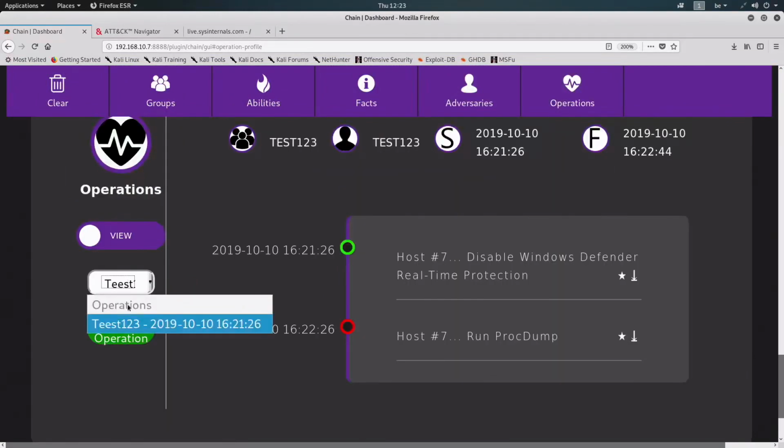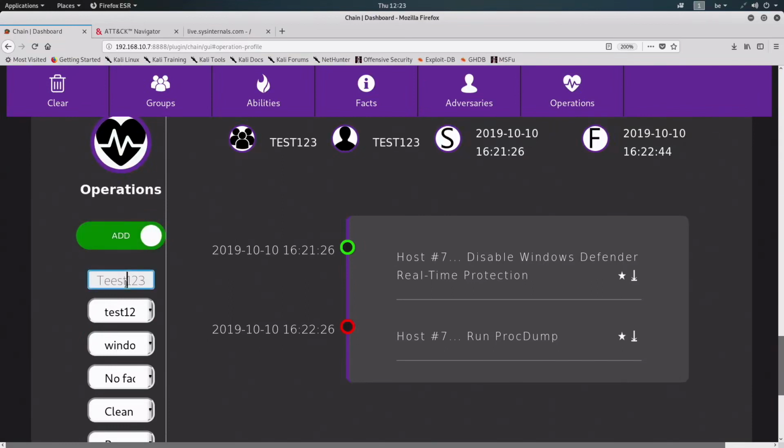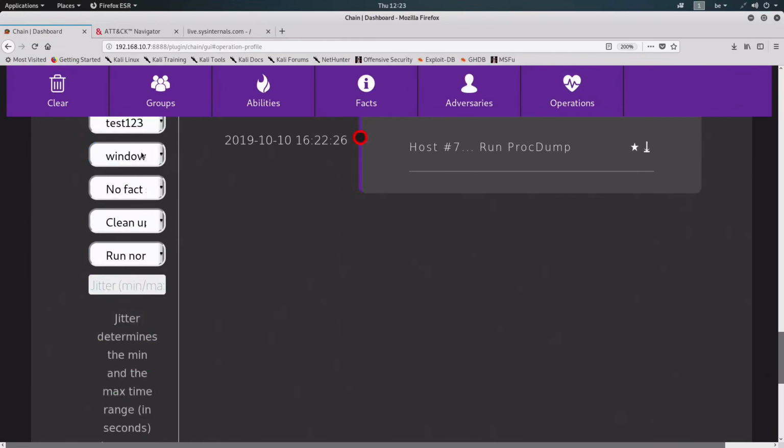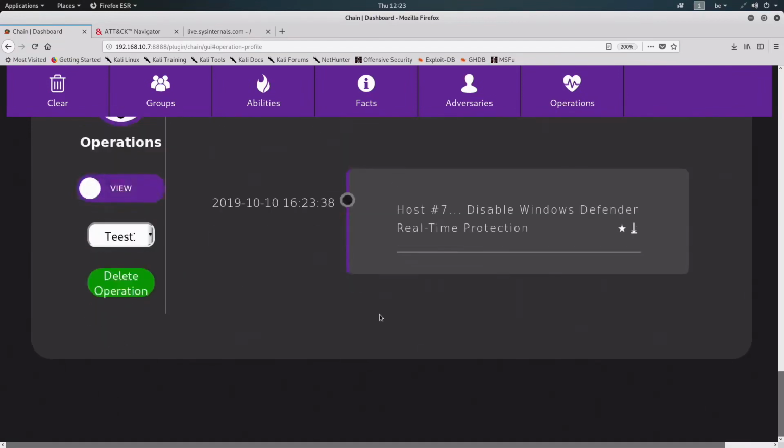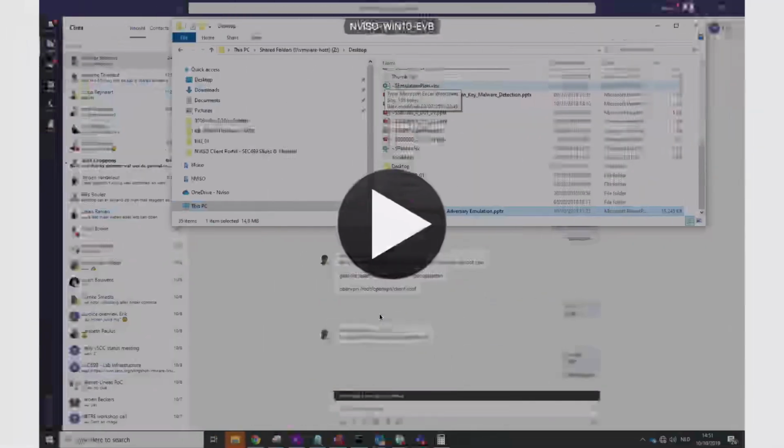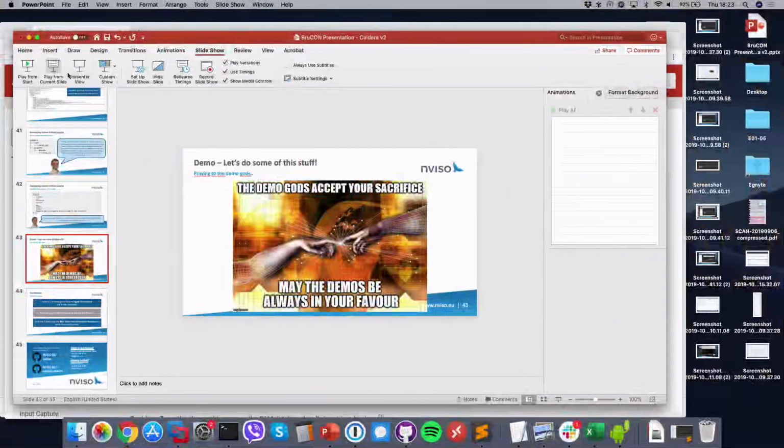Operations, there we go. Add it again. Test 1, 2, 4, I'll call it this time. So there we go. I'll leave this to run. But that's one part, right? So that's just doing that. It's just running an ability.